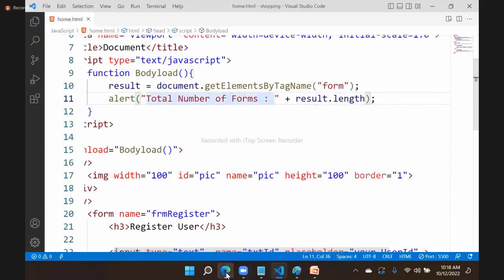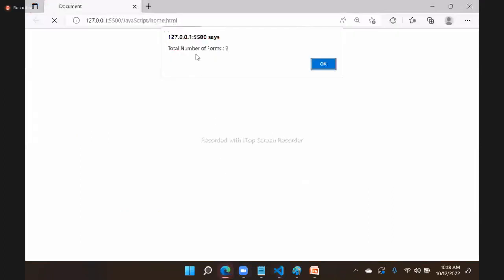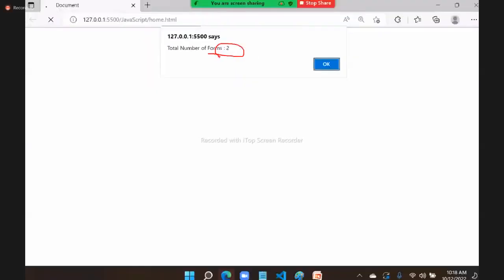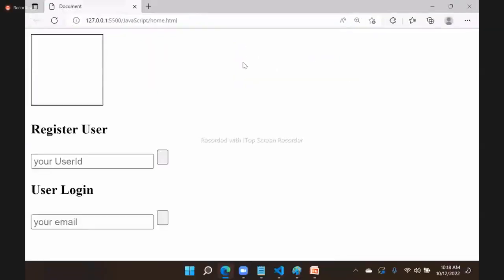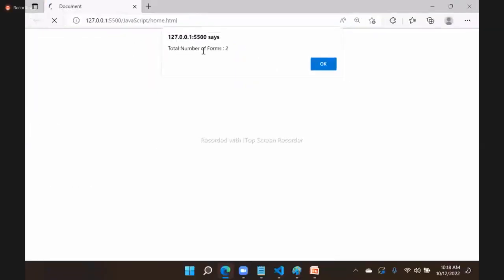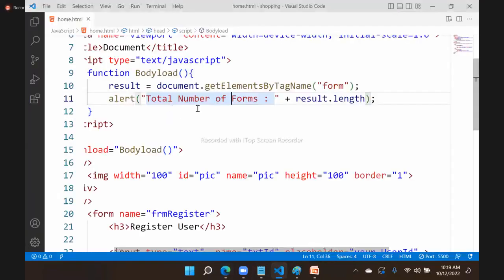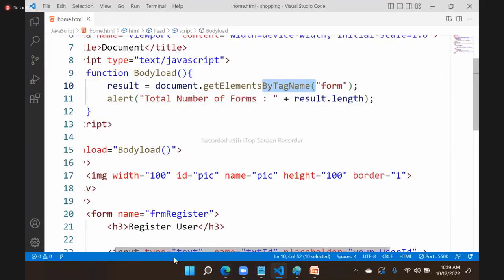So now you can see it says total number of forms 2. That means it can get that and display how many forms there are. 2 forms are there. It can get that information and show us. So we can access the elements by tag name. That is getElementsByTagName. But later you will learn, it is not required now.